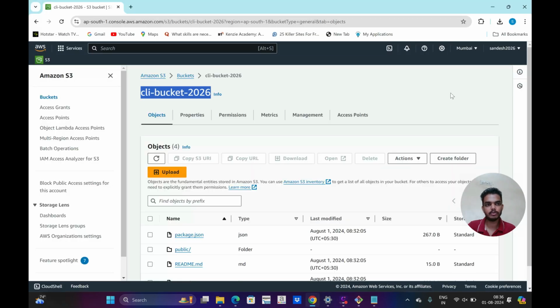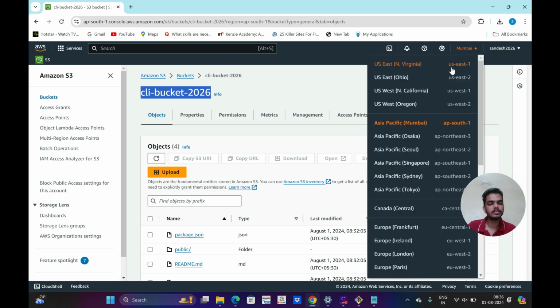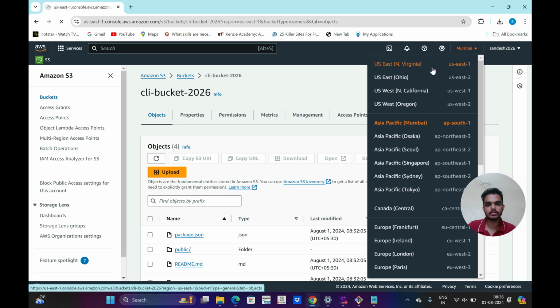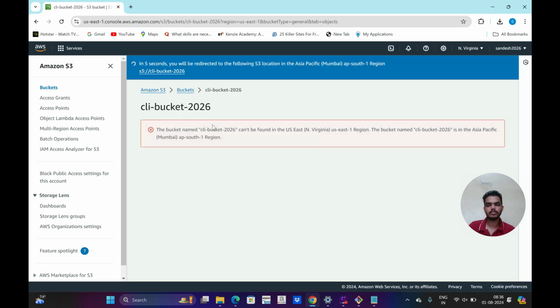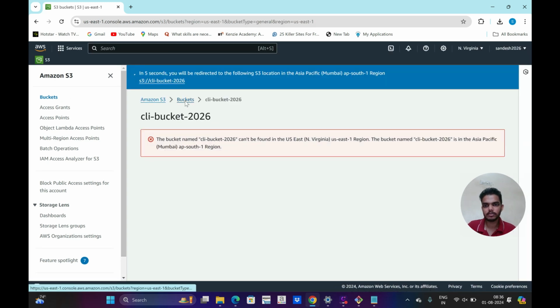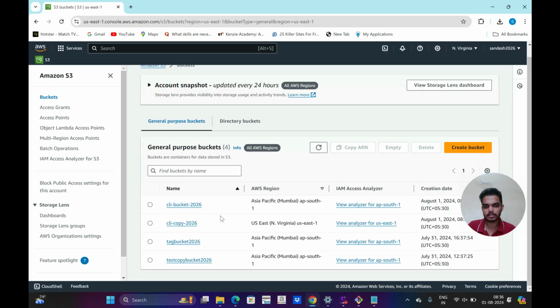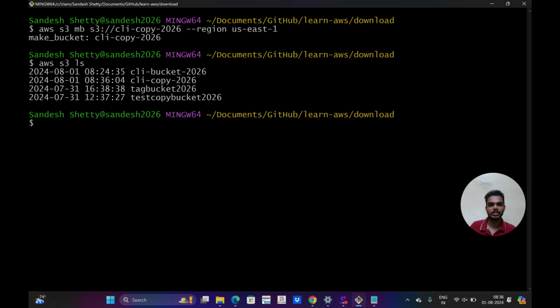Now if I go to my region, that is US East 1. So if I click on buckets, here you can see this is the bucket CLI copy 2026. This is the bucket that is there in US East 1 region. All others are there in Mumbai region.